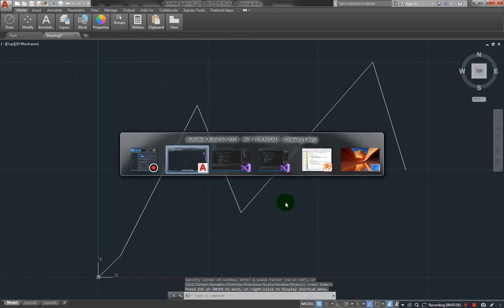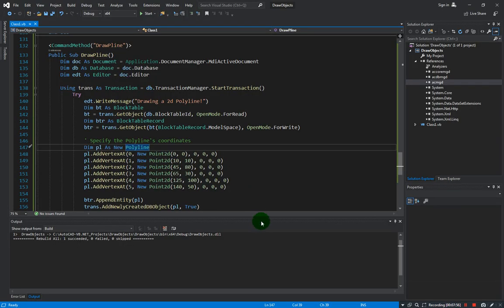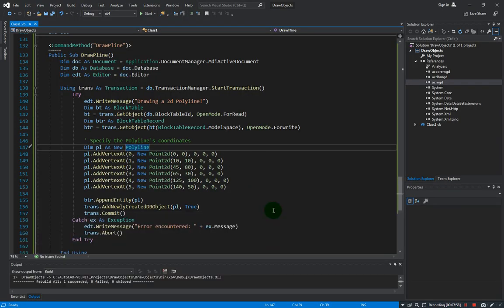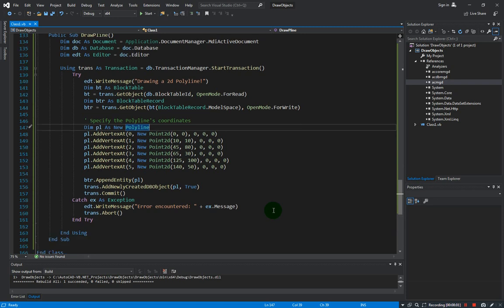Okay, so that's about it for the polyline object. Give this a try, do some different coordinates for the vertices and see how it goes. All right, I'll see you in the next video.